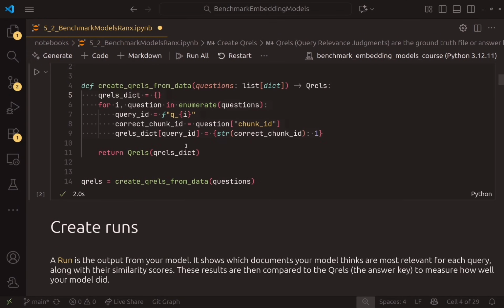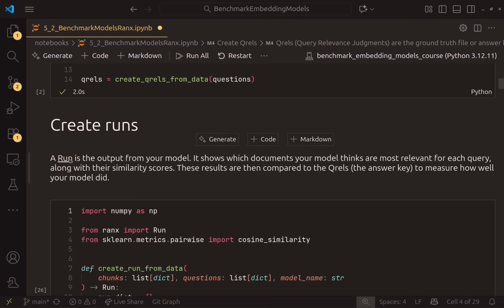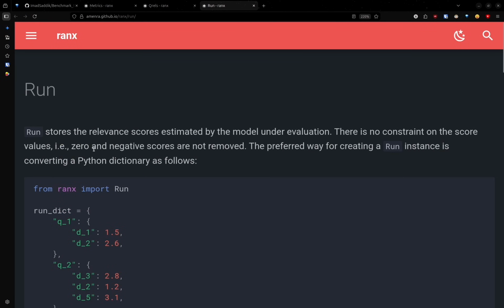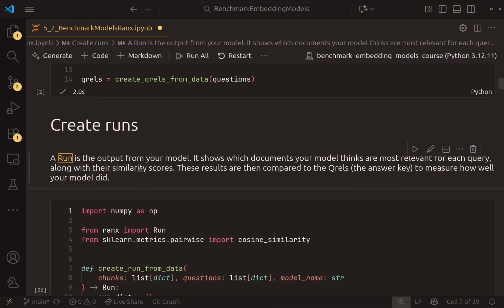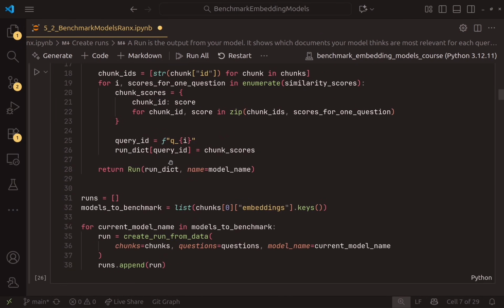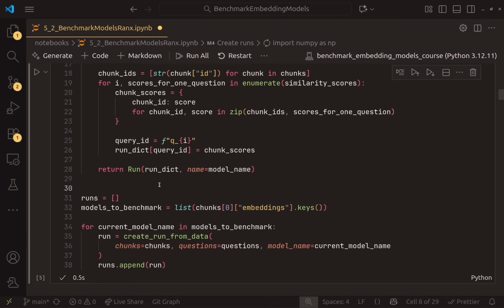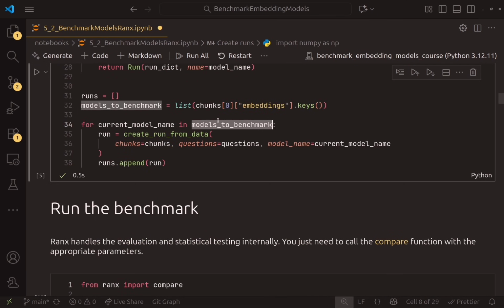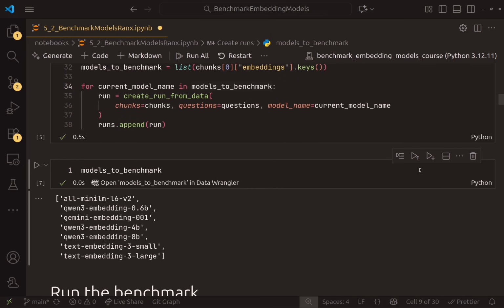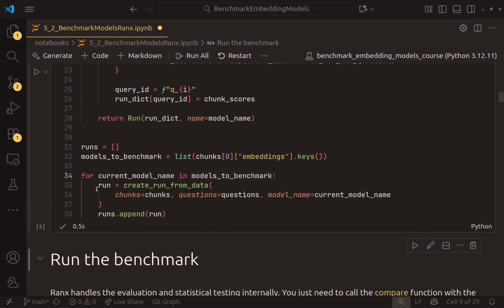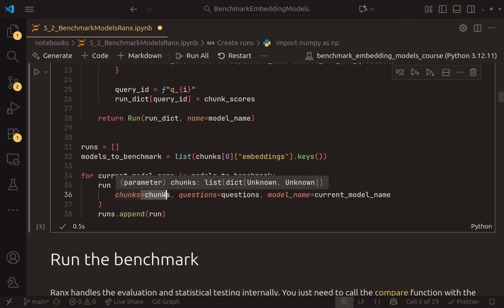We created the qrels. Now we create the runs. Again, click here because that will take you to the documentation. And here they show you how to create a run. And here you can read more about this. And here is how we do this. And we are going to have multiple runs, 1 per model. Let's run this. And as you can see, here we have the models to benchmark. This is a list that contains the model names. Here they are. And now for each model, we are going to create a run. And that run will take chunks, questions, and model name.